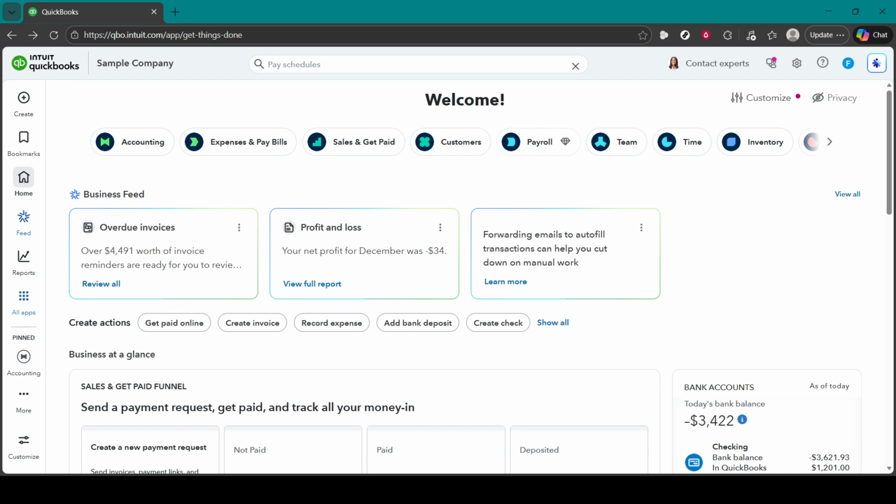First, head to QuickBooks Online and sign in to your company. You'll land on your dashboard or the Get Things Done page. Take a moment to confirm you're in the correct company file, especially if you manage more than one business, so the invoice posts to the right books.